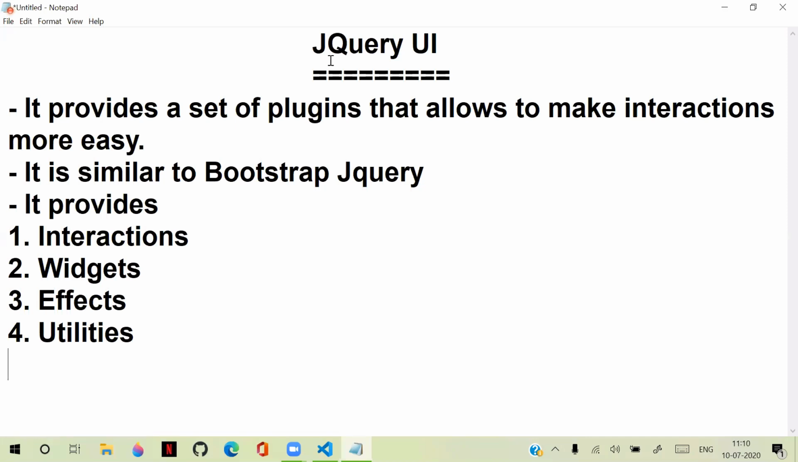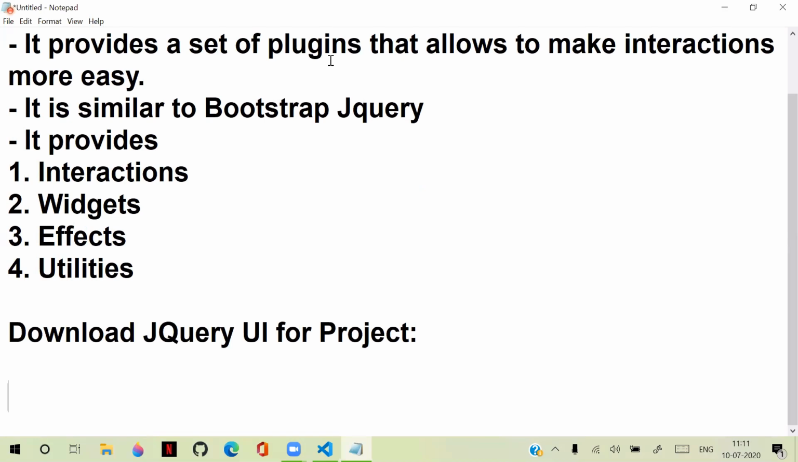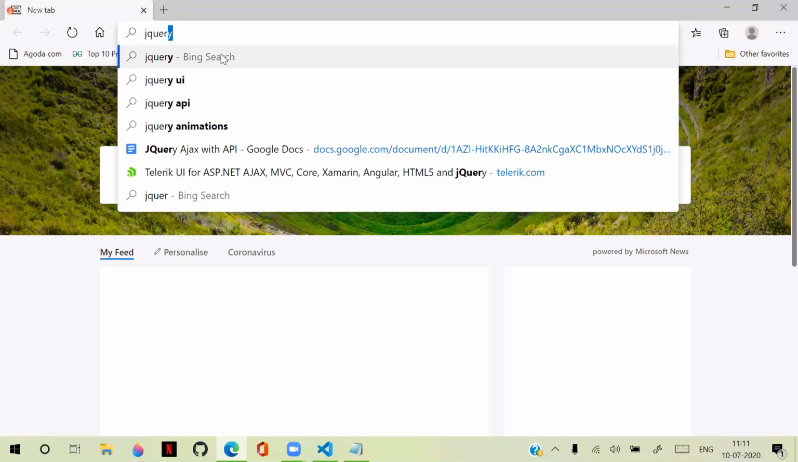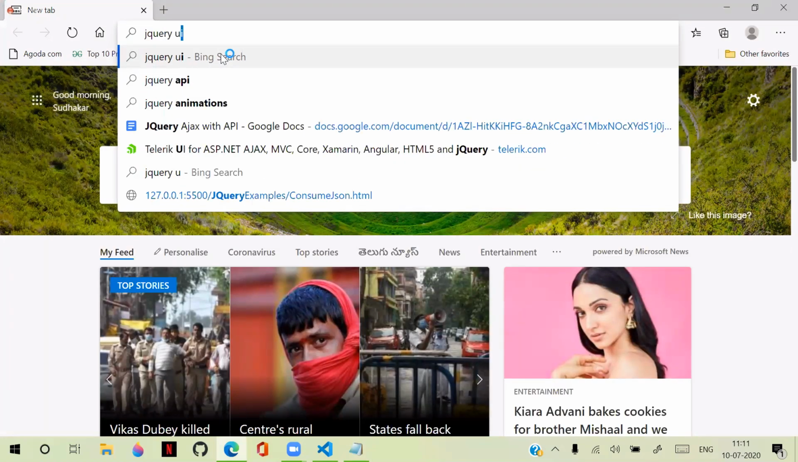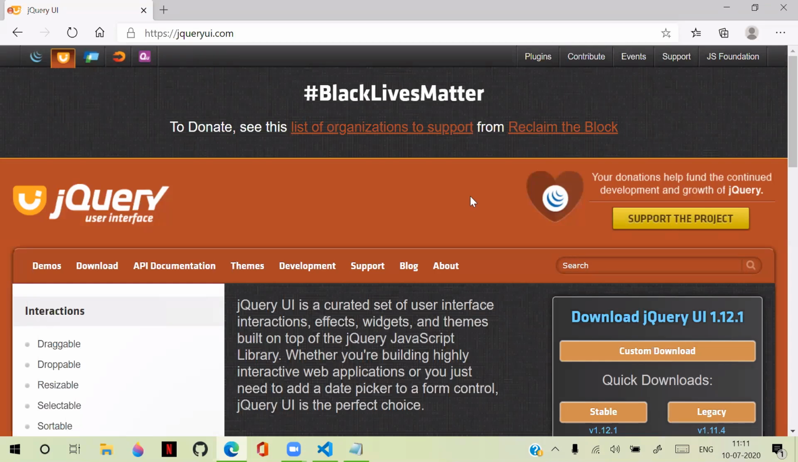For that, we need to download jQuery UI for the project. So how do we download jQuery UI for the project? We need to go to the official website of jQuery UI. This is the jQuery UI official website.